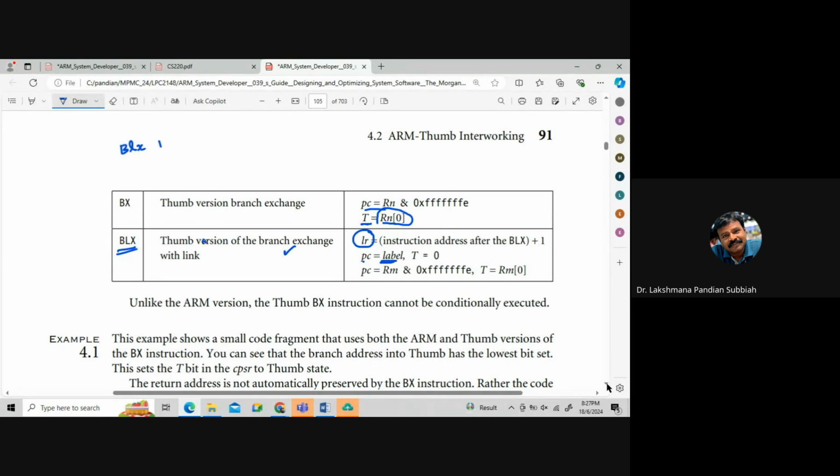The label is one memory location. If you are branching to some other location, that is the label. Label is nothing but one location, so we branch to that location. Branch with link and exchange will save the next instruction address. So this is address 1, then this is address 2. Address 2 is saved in the link register, then it goes on executing the label, and at the end we have the return address. The return takes the value from the link register back into the program counter.